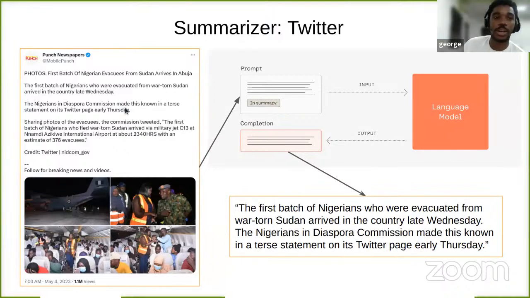All right. So going back to what I said earlier, this is a tweet from the Punch newspaper. The point of doing this is to summarize the tweet and see what will happen. This was the response I got: this is the first batch of Nigerians who were evacuated in the war from Sudan, arrived in the country late Wednesday. As you can see, this is a summary of what was provided earlier, right?